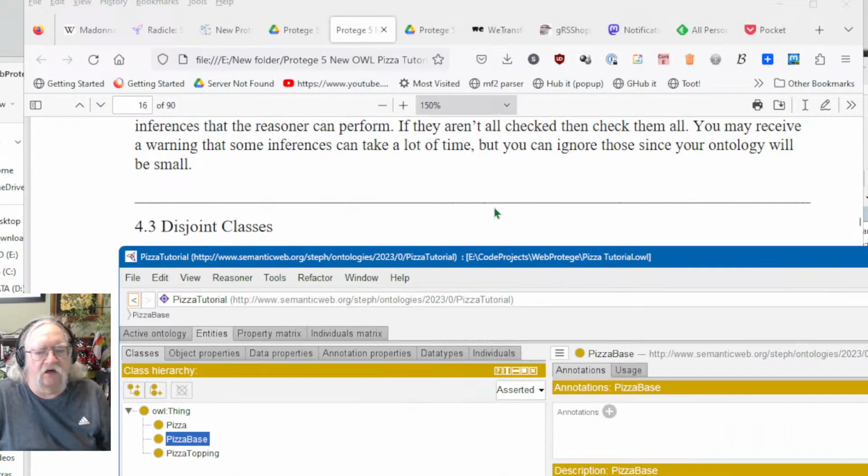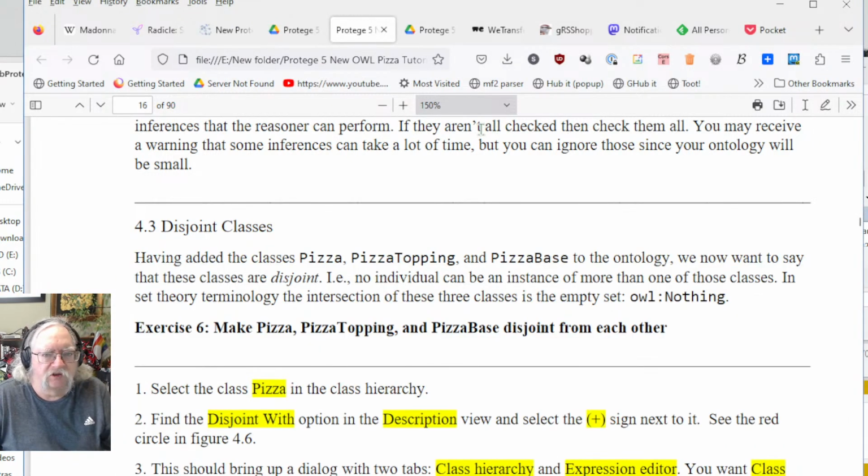And we did not get a warning, but just went back to the main thing. Alright, doing good. Disjoint classes.